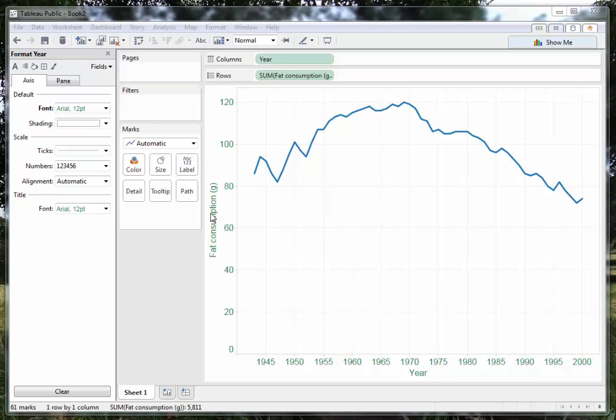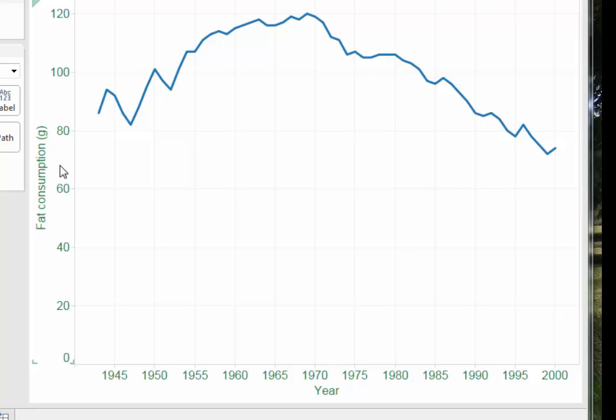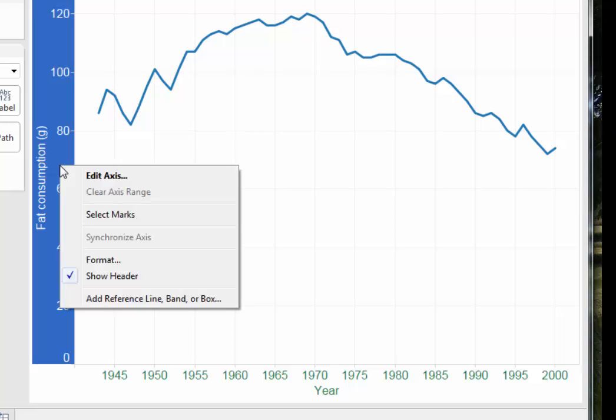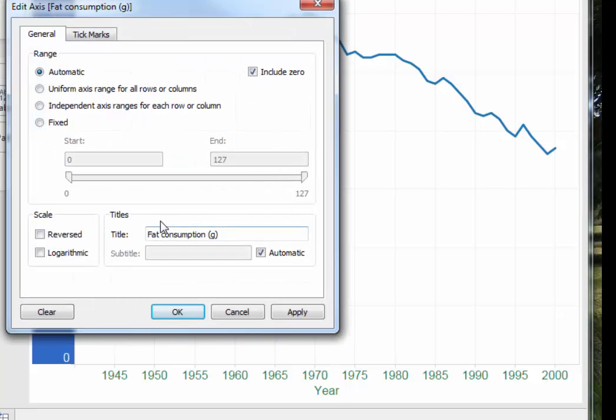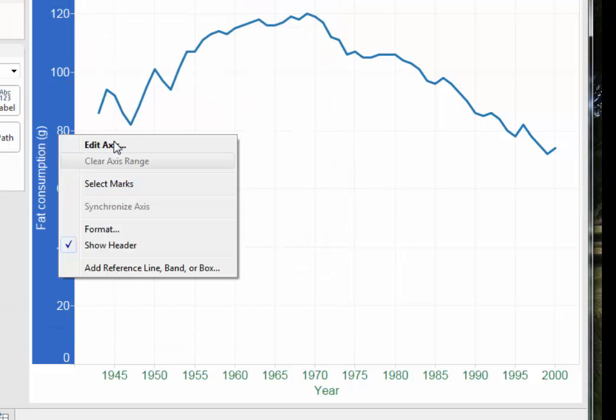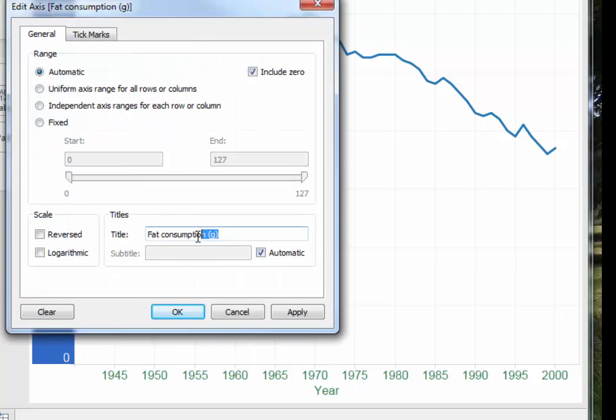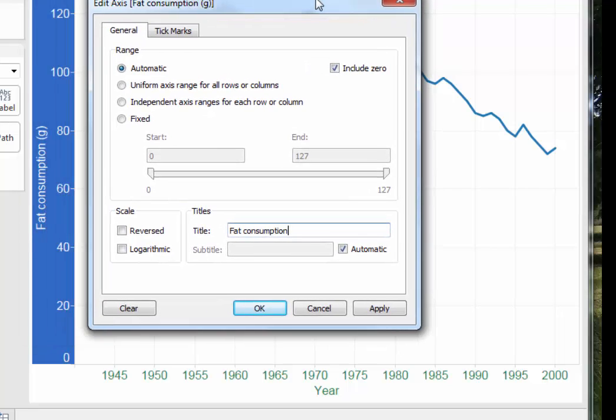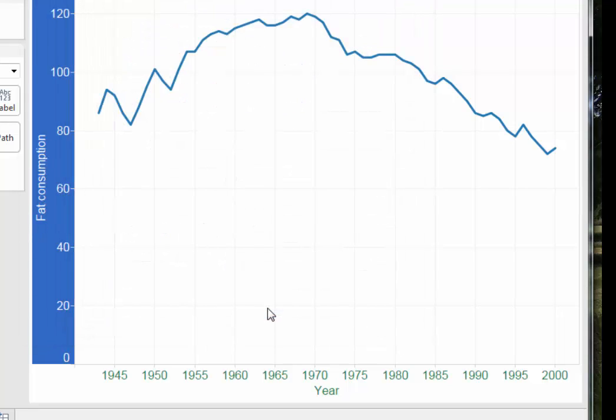Okay, I mentioned the fact that we can change these titles in Tableau, and that's quite straightforward. We just go to right click again, edit axis. There's an option down here to change the title of fat consumption. So I'm going to be reckless, edit axis, get rid of the G. Pull that over there a little bit. If you click on apply, you can see what's happened. I'm going to click on OK.